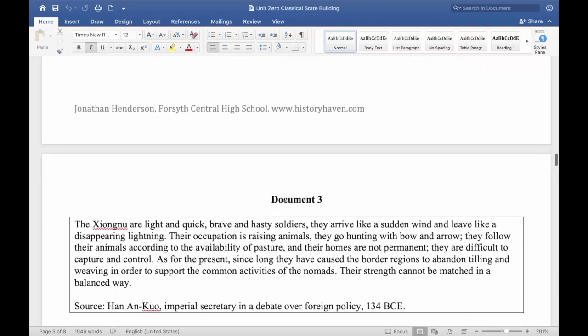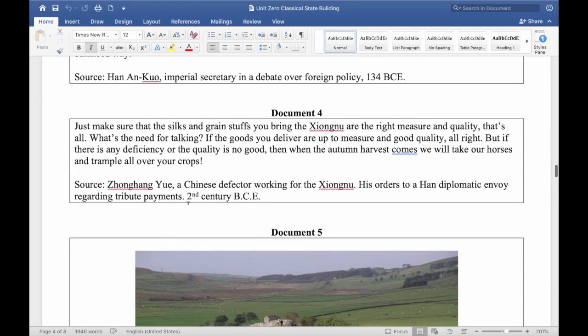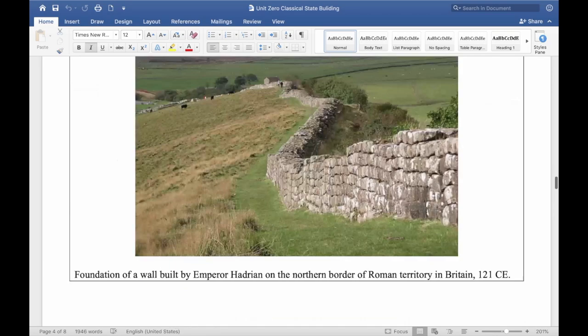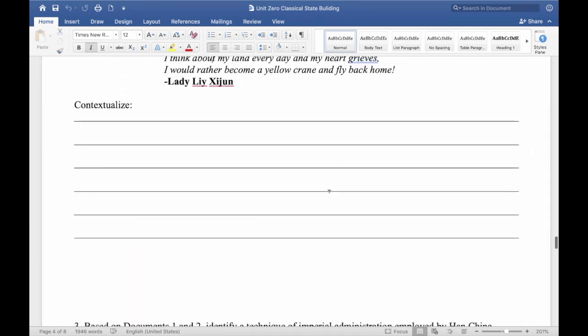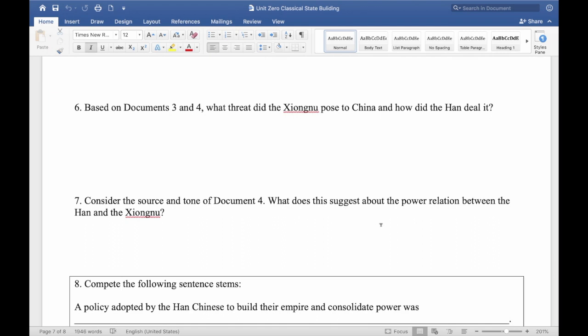So there are a lot of other interesting documents for them to look at here about how quick they are. And this one's particularly interesting because it's a Chinese defector who's gone to the enemy. And these are his orders. And I asked them in the questions here to talk about the tone. What does this suggest about the power relation between the Han and the Xiongnu? And of course, it is that the Han are at the lower end of this power differential, and the Xiongnu are now dictating the terms of these agreements.